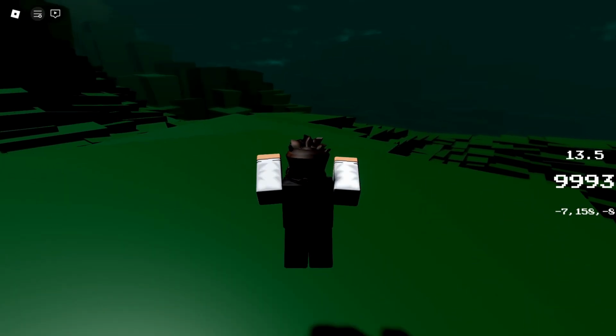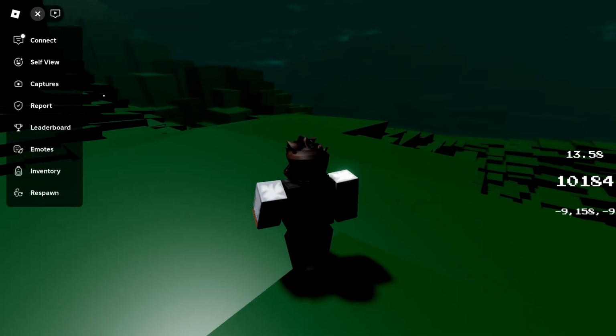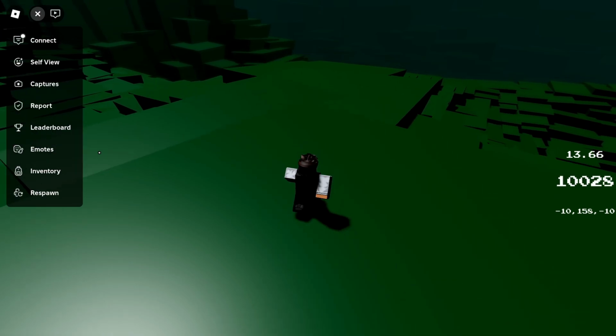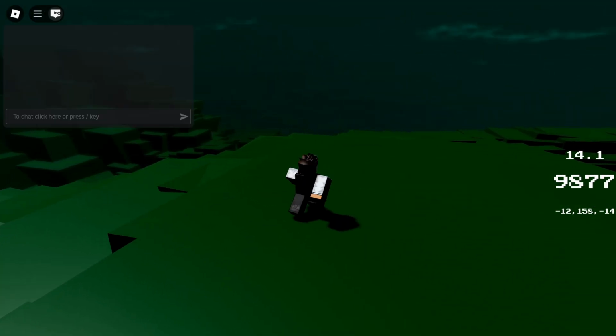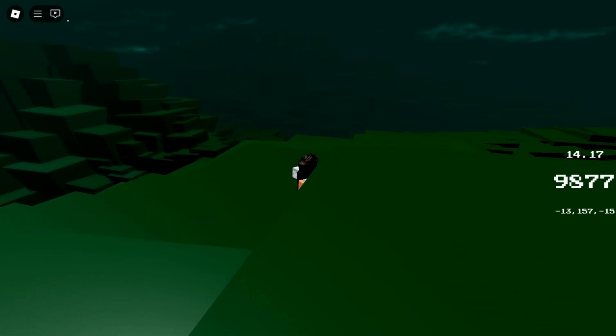Also I'm recording, so. And also this new UI stuff on Roblox is kind of neat. I don't like the chat icon though. That's a bit weird.